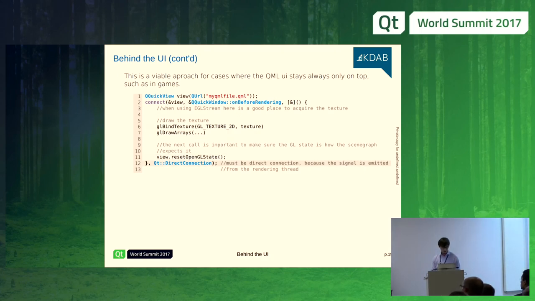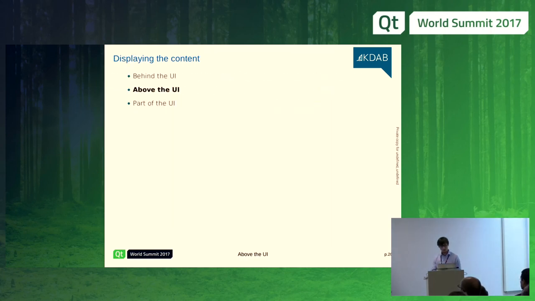And that's it, basically. You have to remember to use Qt Direct Connection here, because this on-before rendering signal is called from the rendering thread of the QtQuick. So if you want to use the OpenGL context, you need to be in the same thread. So by using Direct Connection, even if the signal is called on a different thread than the usual one, the slot will be called in the rendering thread. Otherwise, it will be queued in the event loop and it will be called in the UI thread.